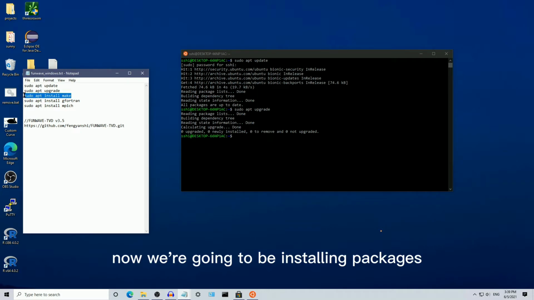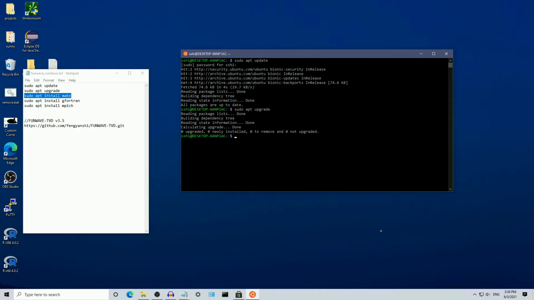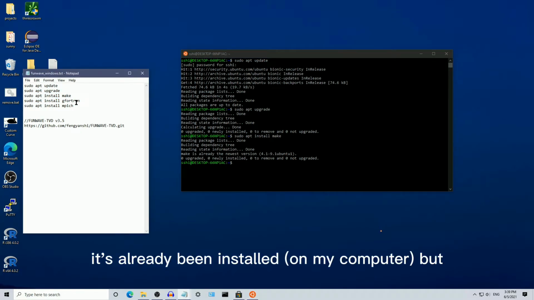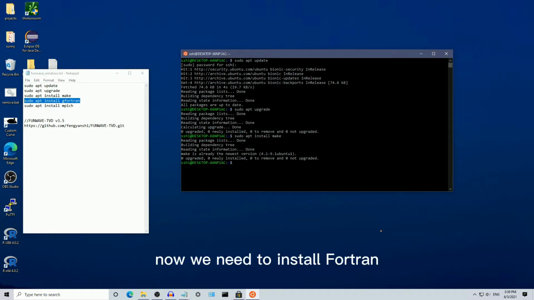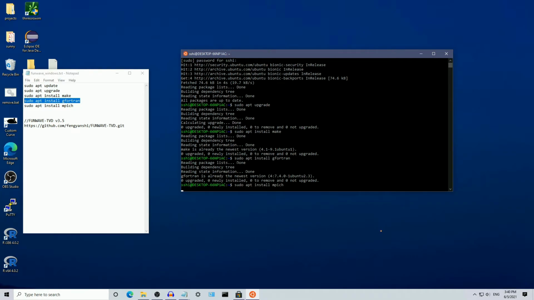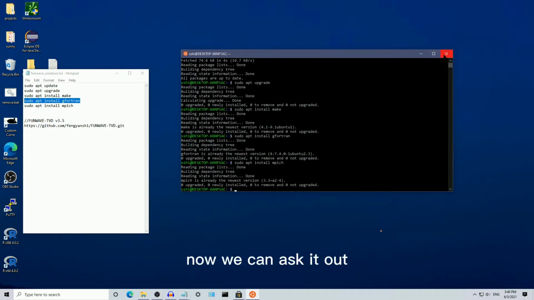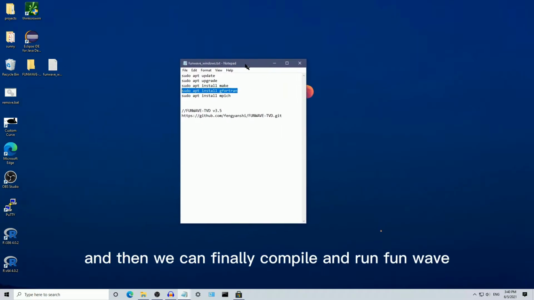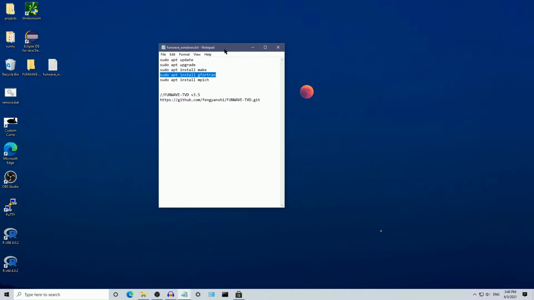Now we're going to be installing packages, so let's install make. That's make installed. Well, it's already been installed, but now we need to install Fortran. And then finally, MPI. All right, now we can exit out. Everything's in working order, and then we can finally compile and run FUNWAVE. So we're going to do just that.